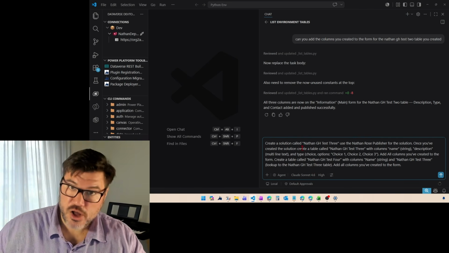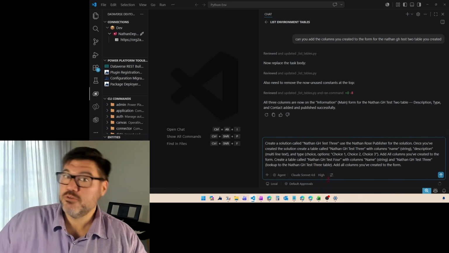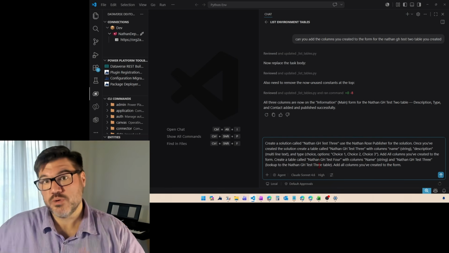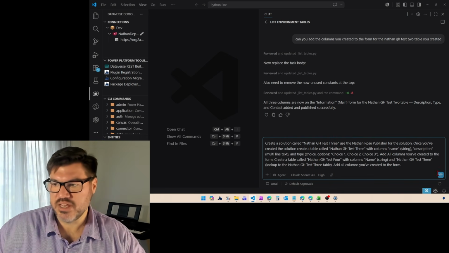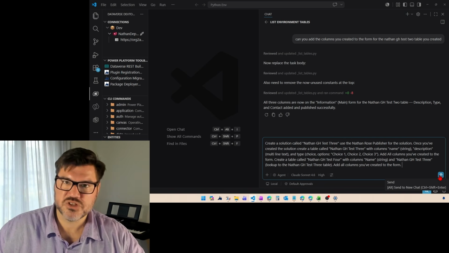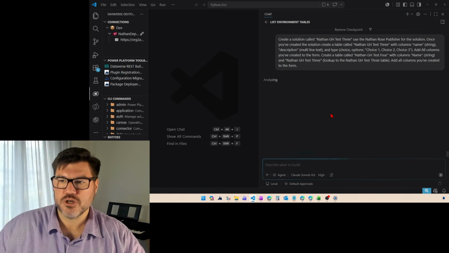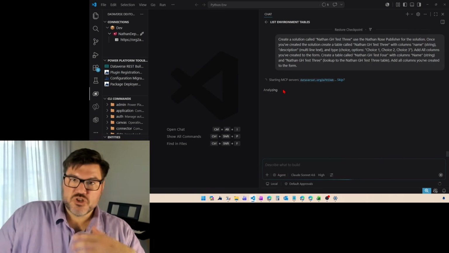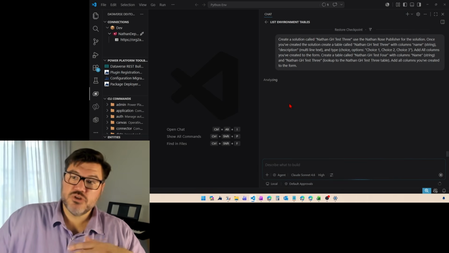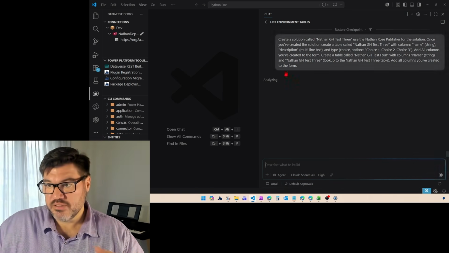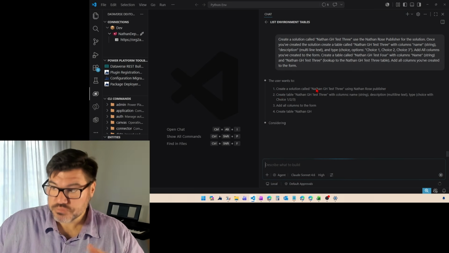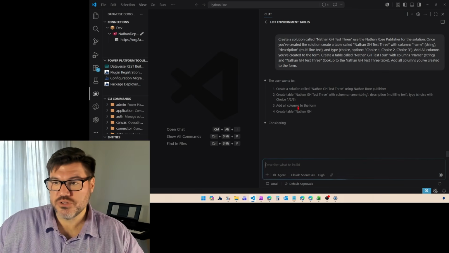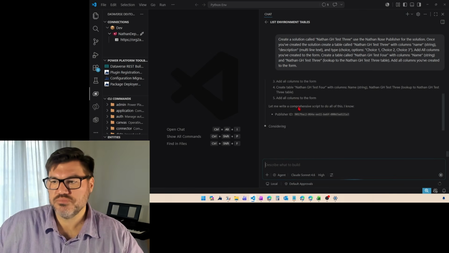Now, I've tested all of this with the exception of creating two tables at once and creating a relationship between them. So let's cross our fingers and toes and see if this works. So I'm going to send this to GitHub Copilot to start processing it. It's going to start analyzing it. It's going to start calling the various Dataverse plugins that it has at its disposal. So it's thinking through this.